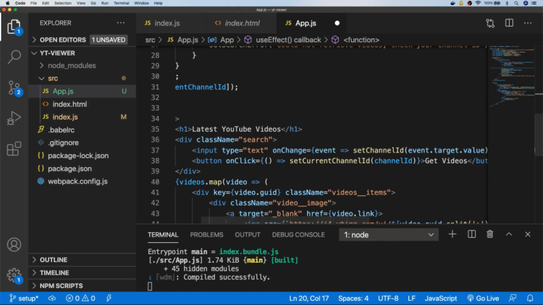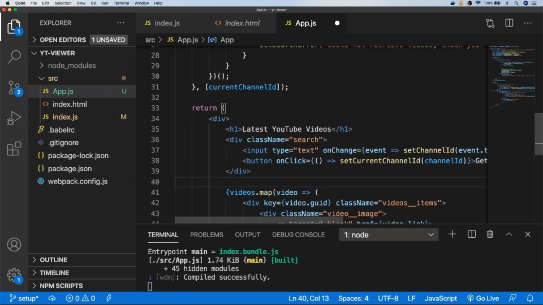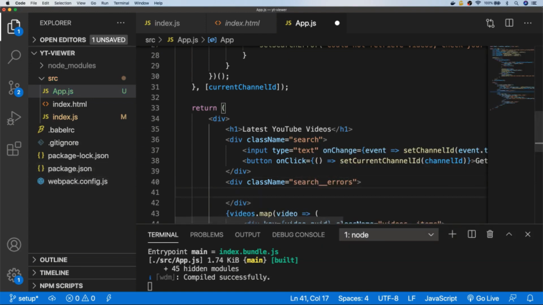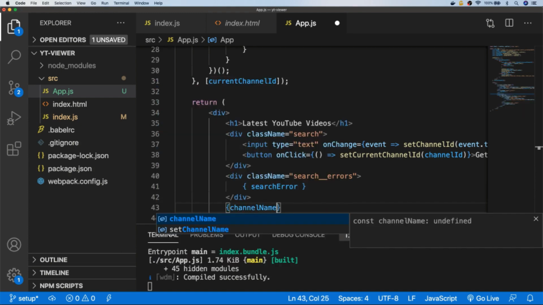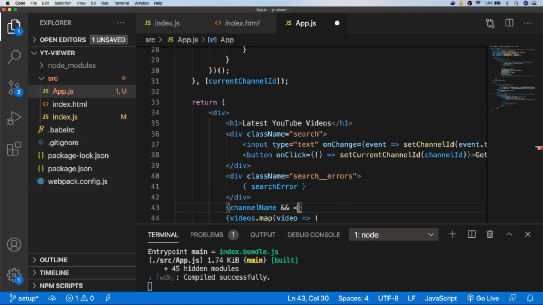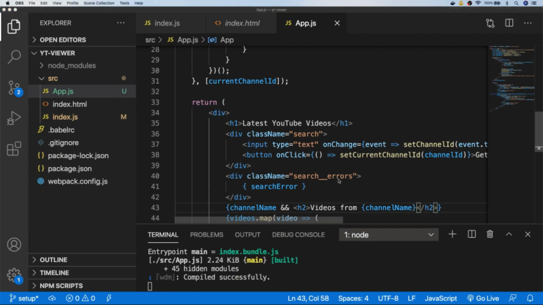We probably want to actually display that error message to the user as well if it does occur. So what I will do here, outside of our search, we'll just create a new div that has a class name of search underscore errors. And then inside of there, we'll just simply print out the state if there's anything inside there. And we should probably also put out the channel name as well. So if we have got a channel name, if that's truthy, then what we can do is just output a small template, and we'll just say "videos from" that particular channel name. So let's just save that and then go back to the page.